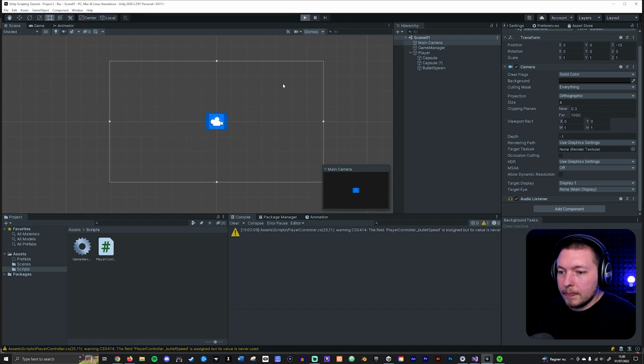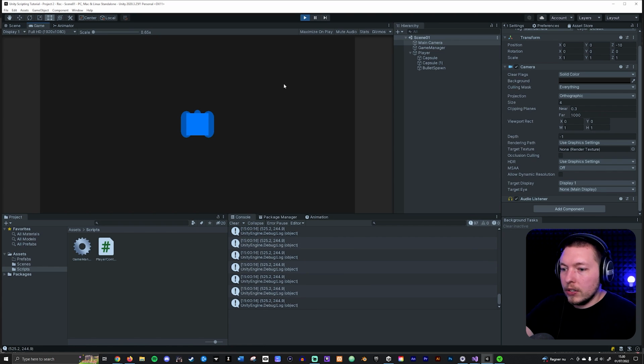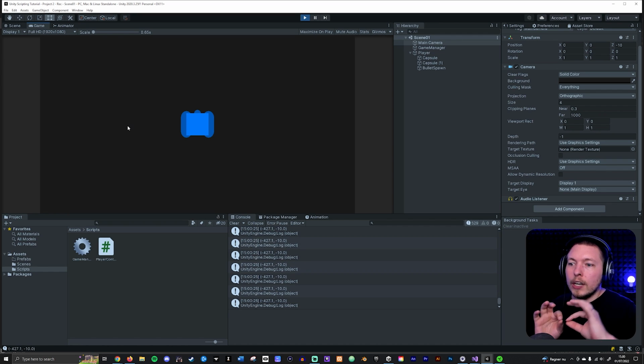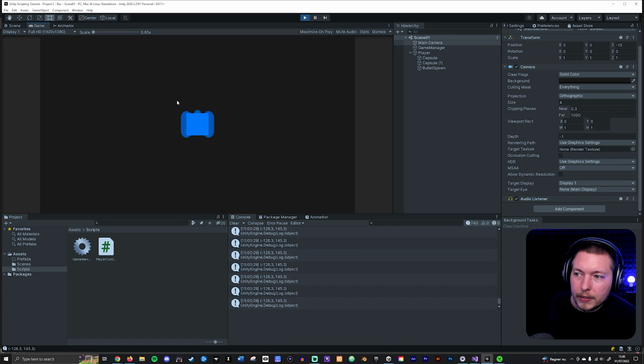So we're going to play it, and then you can see we get these numbers like 525 and 244, and based on my movement, it's going to change. We don't want to have these crazy numbers here because it's going to actually change the bullet speed. So if my mouse is really close to my player, it's going to shoot very slow. But if my mouse is all the way up here, it's going to shoot very fast.